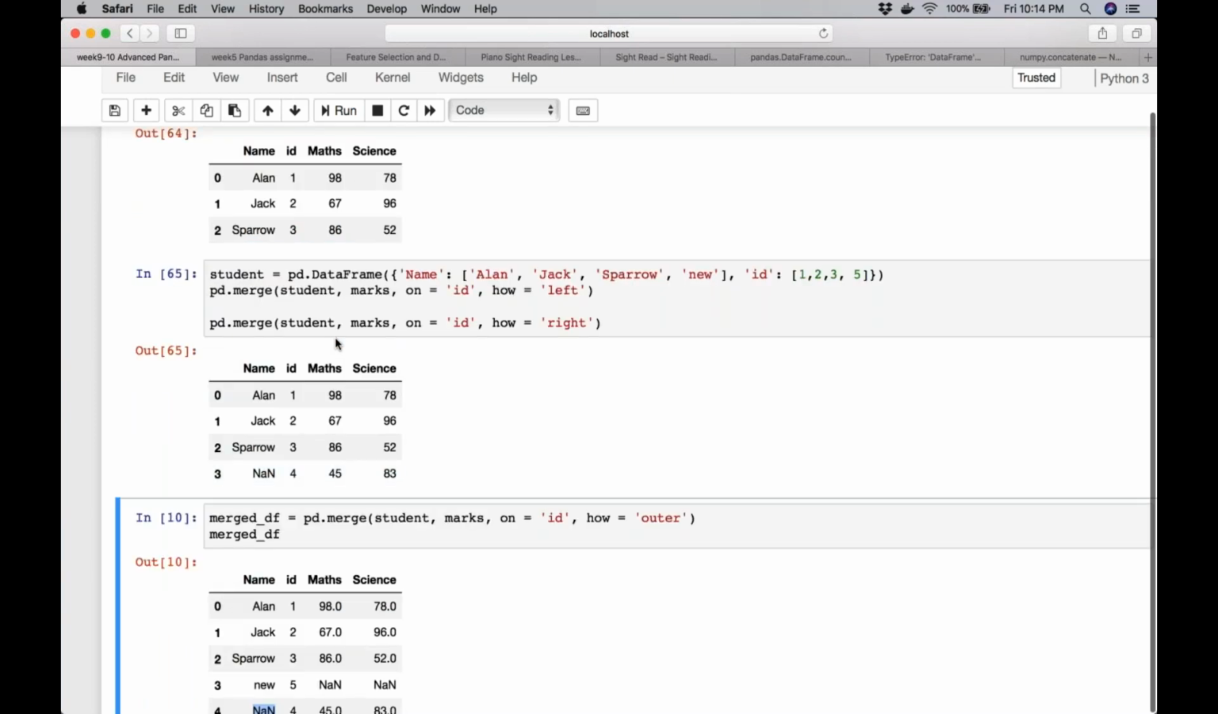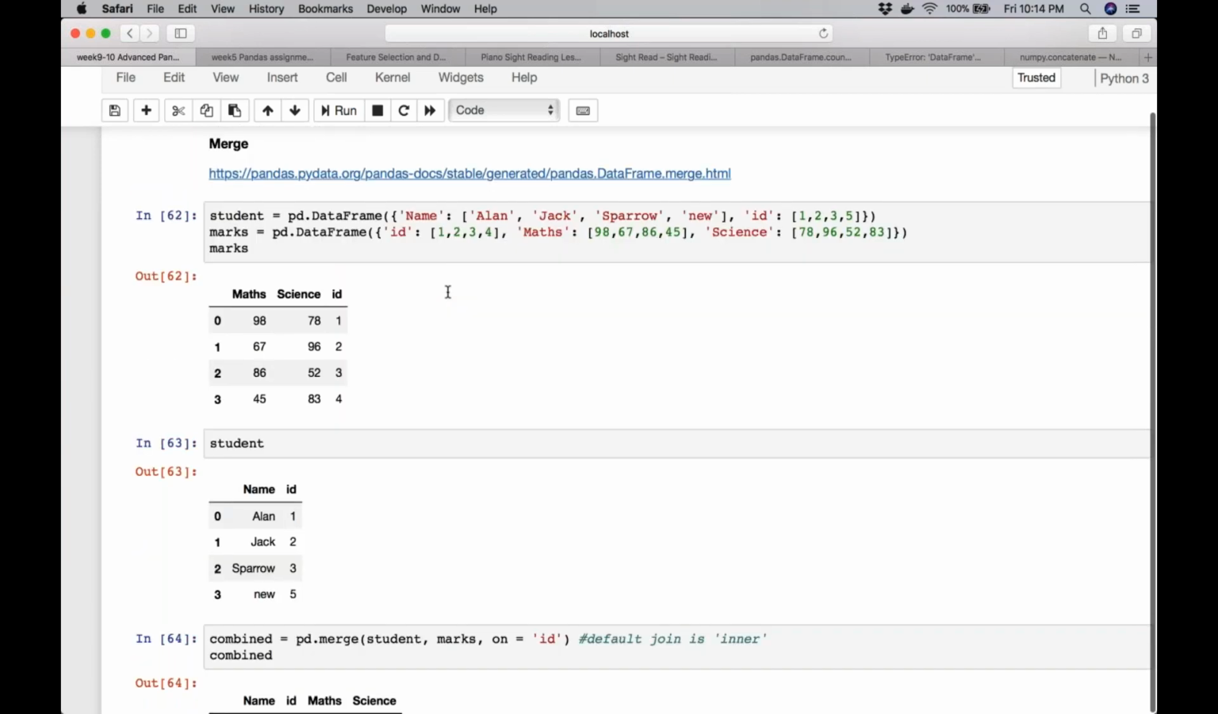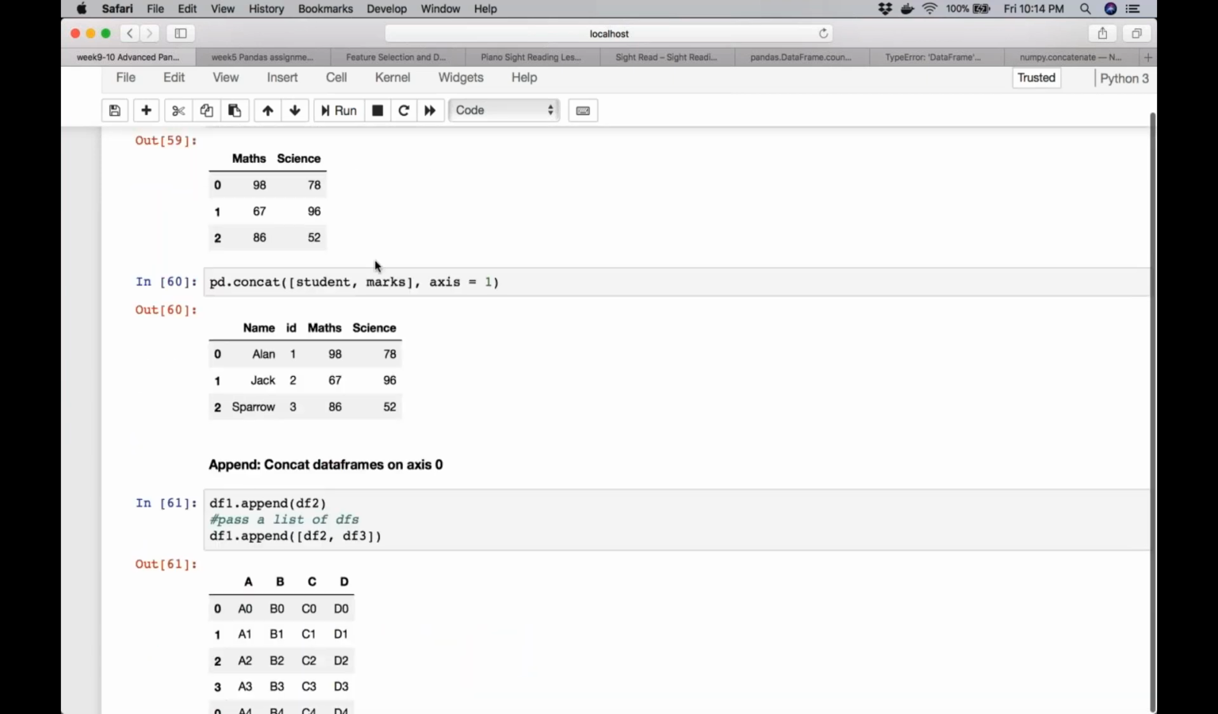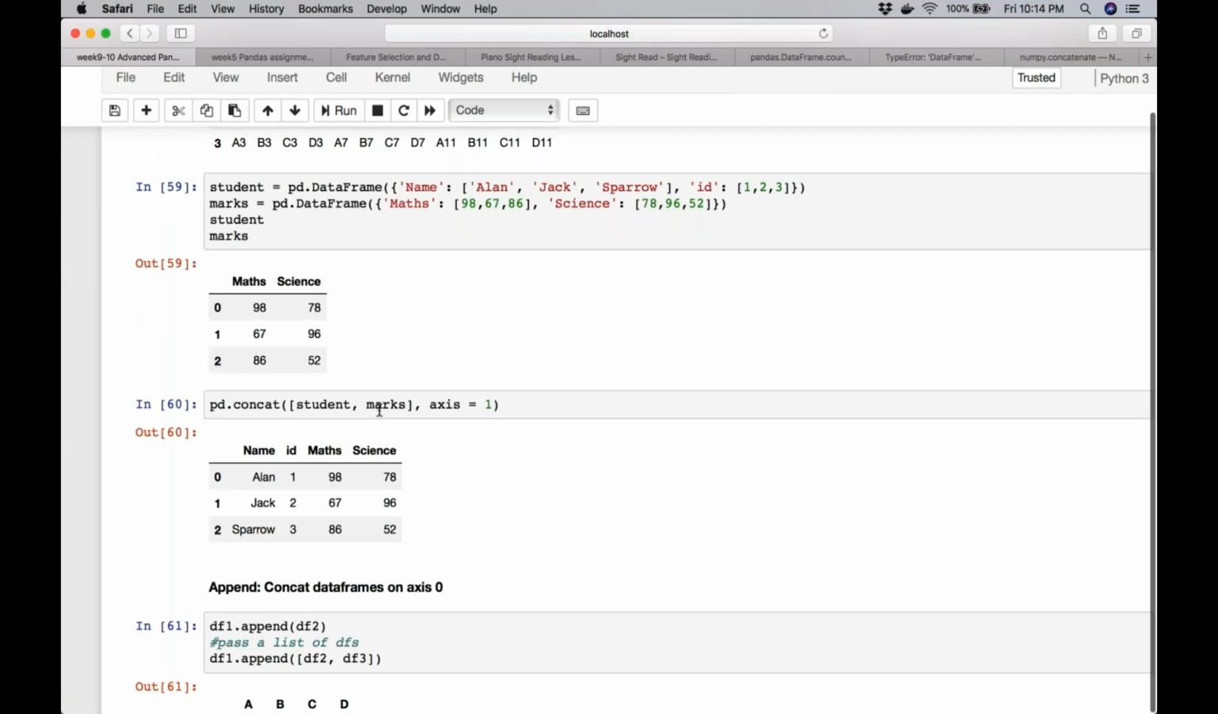The inherent difference between concat and merge. So that's the reason I use the same data frame here for concat. So concat, what was happening was we were just simply pasting the data next to each other.